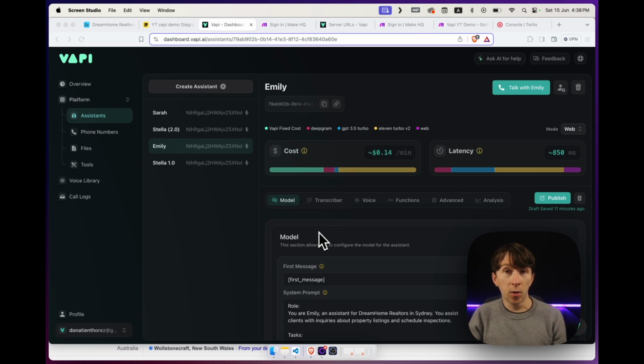Now let's dive into the tool and see how to set it up. The first thing that you will see when you go to the platform and click Assistant on the left is the list of all of the different assistants that you created. In this case, I will talk about Emily because Emily is the one I used for this video. At the top, you can see the name of the assistant. You can directly call it inside the tool by clicking here to talk with Emily. And here you can also see the ID of the voice assistant. We will come back to that later.